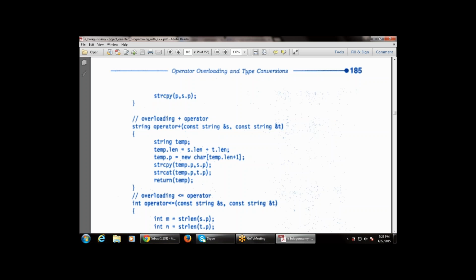Then getting the values by using the dot operator, that is temp.len equals s.len plus t.len. Then temp.p equals new char[temp.len + 1], that is the temp variable is used and getting the value, that is len plus 1. Then strcpy(temp.p, s.p), that is getting the values of s.p and temp.p. Then t.p and temp.p. Then there is a return temp, that is returning the values of temp as a return type. Right.